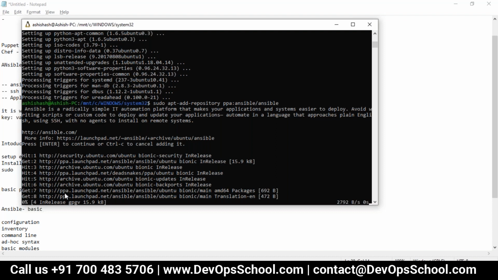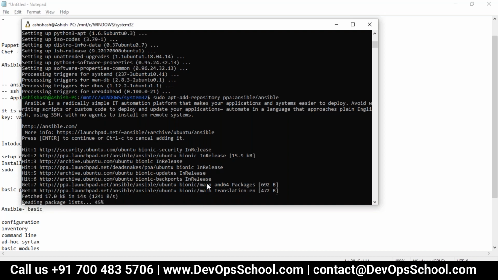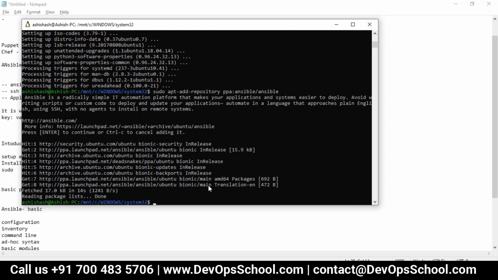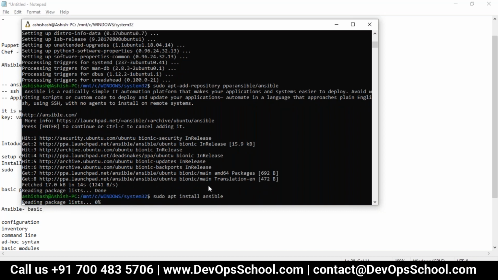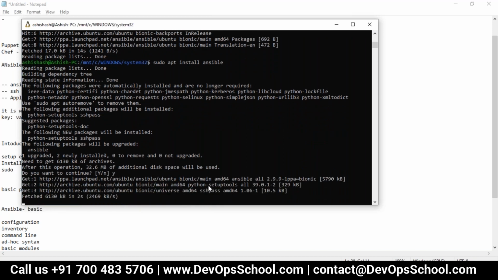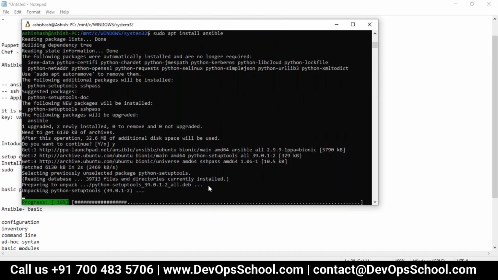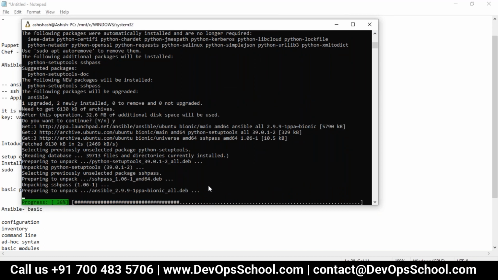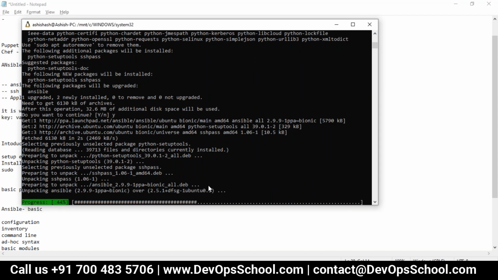So it is just adding the PPA Launchpad Ansible Ubuntu. Bionic is the Beaver name and main is the main repository. It's adding the repository to a server, that's all. And so apt install ansible just goes and fetches the new updated container and installs Ansible. So this is how you install Ansible, and make sure that you run all these commands.